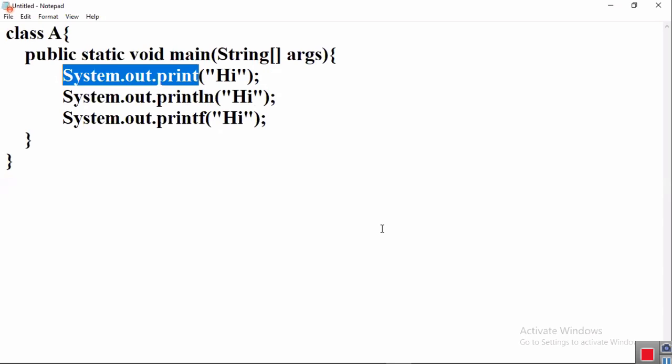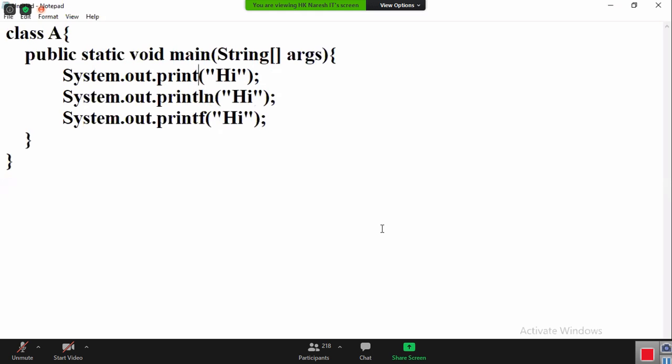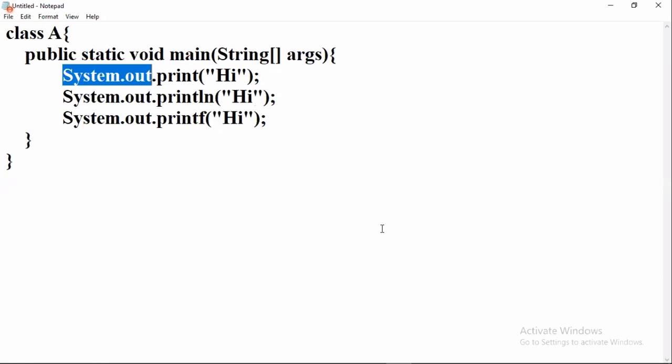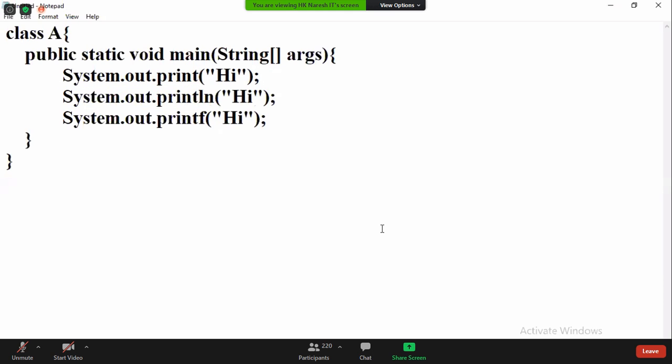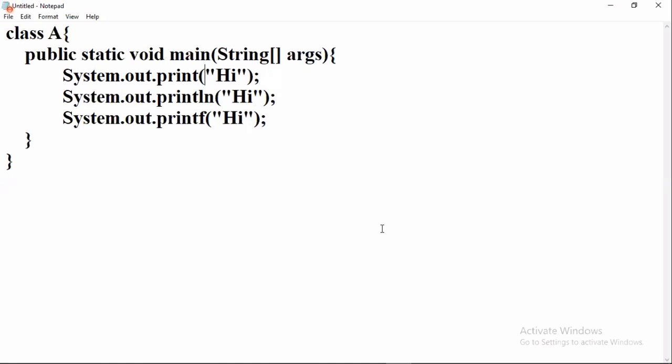Here print is a method, out is an object, and system is a class. Then in the class system, out is a variable declared as static, and print and println are the methods available in the PrintStream class. Then next, what is the difference between print and println?